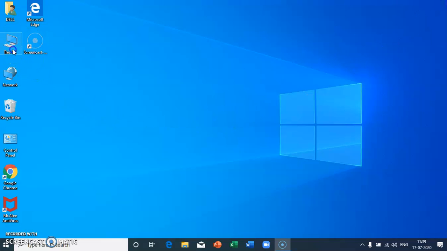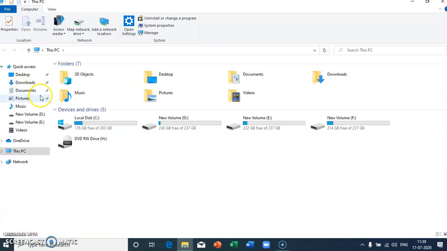Now we are going to see about This PC icon. This PC is the source of all resources like pictures, files and folders present in the computer. It also includes drives, control panel and data. You can easily open This PC icon by double clicking on this icon. This PC contains a number of drives, but C is the default drive of a computer.